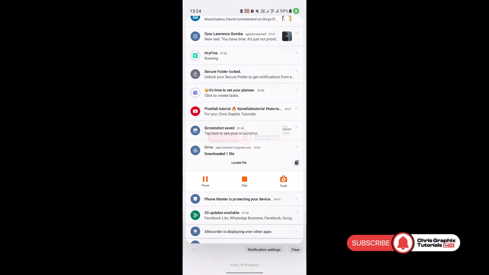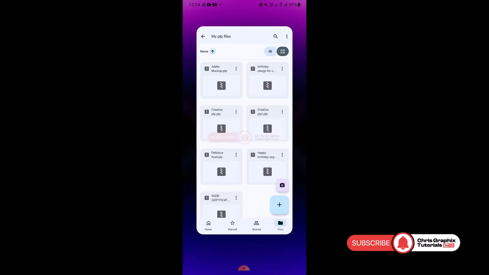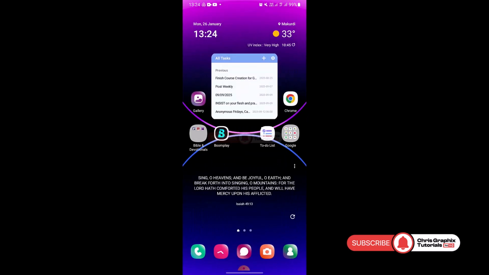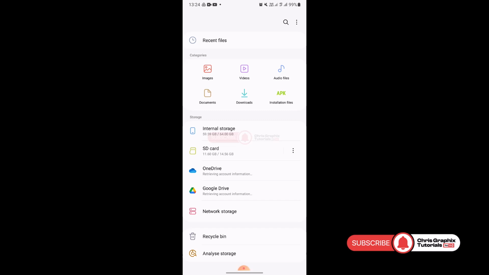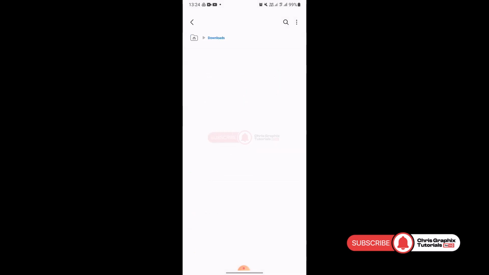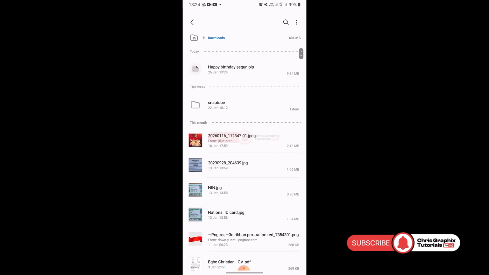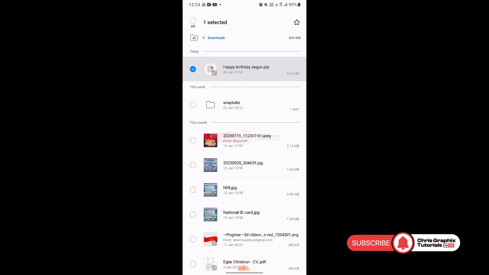Alright, it has downloaded. So now that it has downloaded, let me go to my files and check where it is supposed to be, in my downloads actually. So I'll go to my downloads and if I sort it by the date, you are going to see it. Can you see it's here, right? It's right here, 9 megabytes.